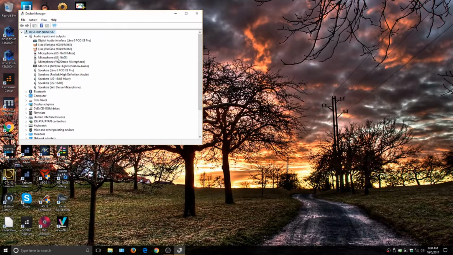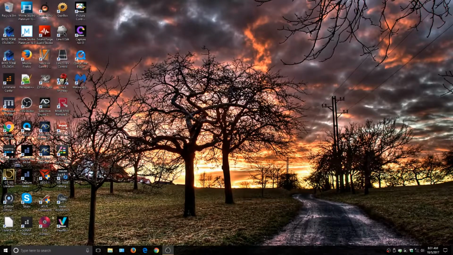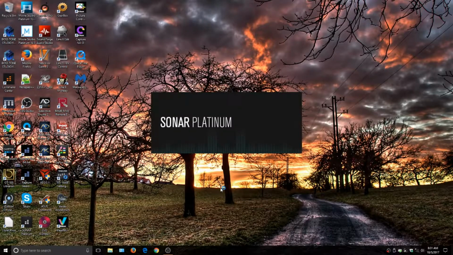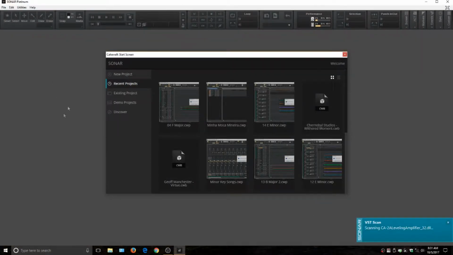Okay, so this is why you want Device Manager open. You want to verify that all your hardware is on. So here's a keyboard, here's my Pod X3, one of my audio interfaces, and then I have all the Tascam stuff, which is my other audio interface stuff. So now when I start Sonar, it comes right up. So see, you can plug an audio interface into a USB input that won't recognize it, and that's why you want to use Device Manager to verify that your hardware is working.